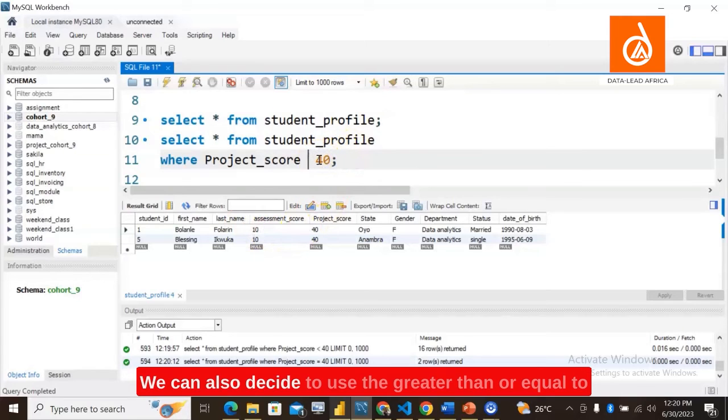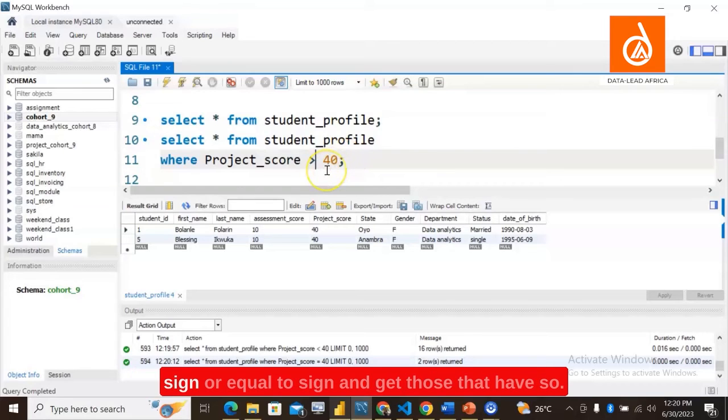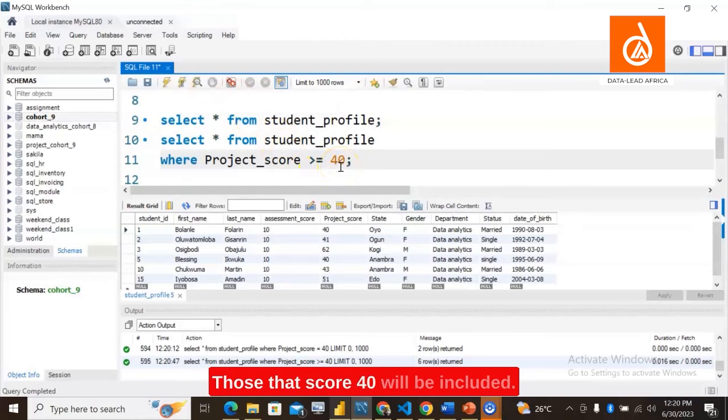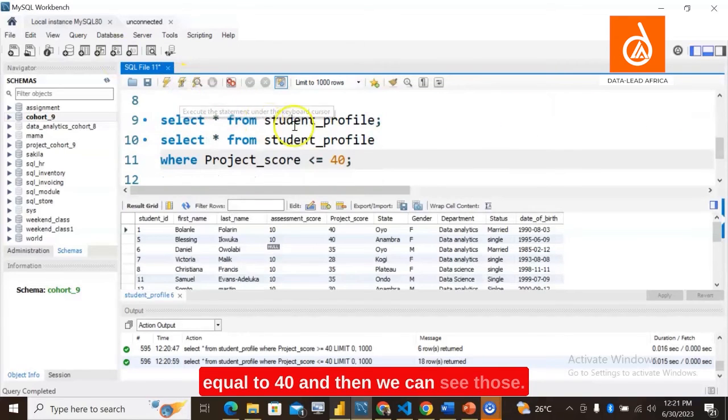We can also decide to use the greater than or equal to sign, and get those that have, in this case 40, those that score 40 will be included. We can also decide to go for less than or equal to 40, and then we can see those.